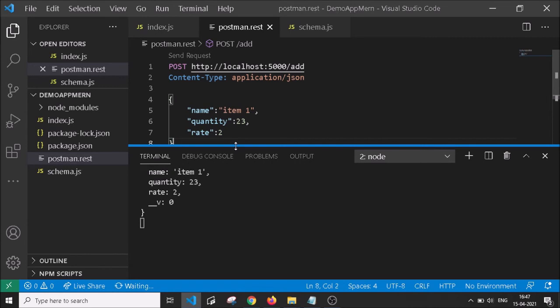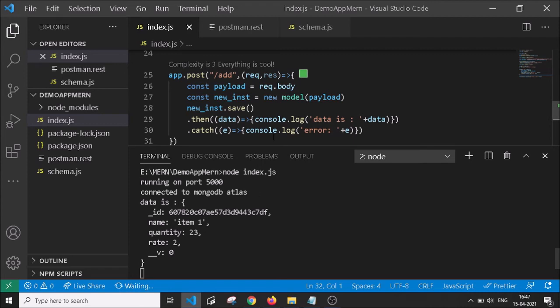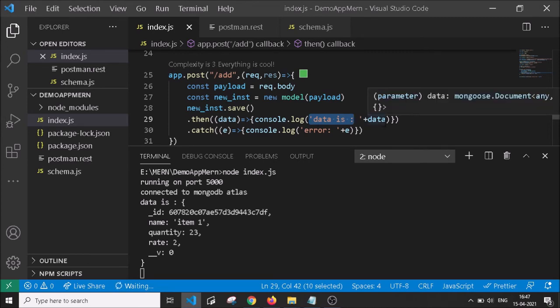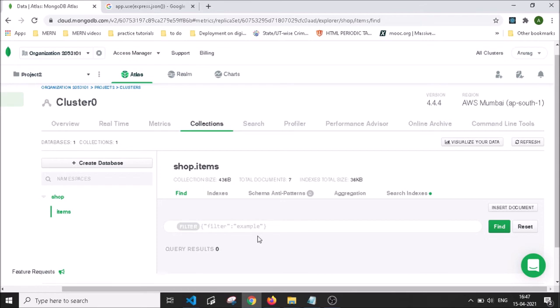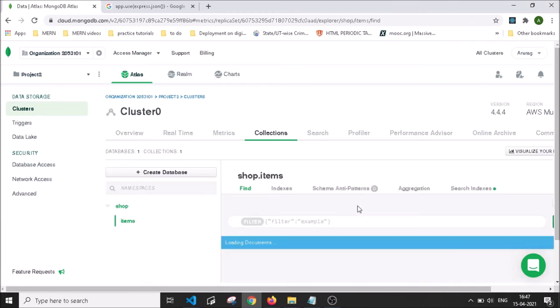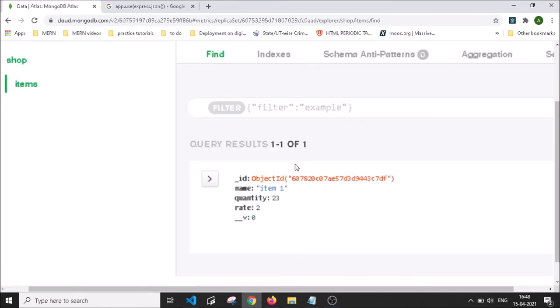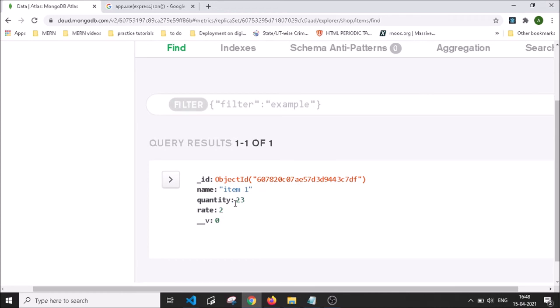Okay, so the part that we wrote for the success is being visible on the terminal. It says data is and the data that we sent. Check. We'll go here and we'll say refresh. And there is one record. And maximize, then you can see it's the same record that we have posted. So post operation is working fine for us.